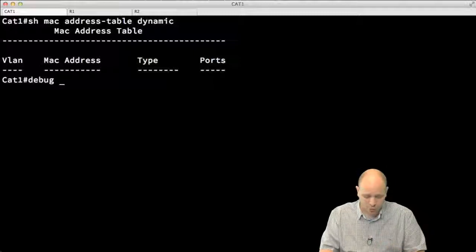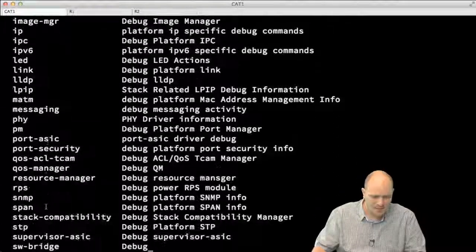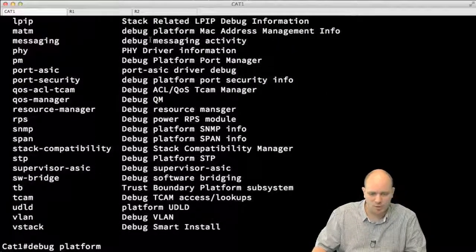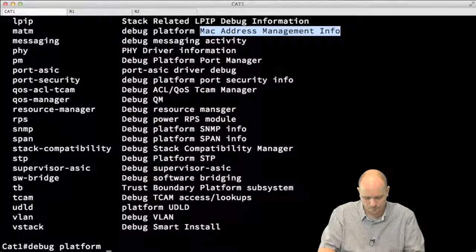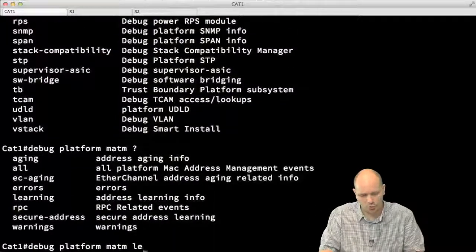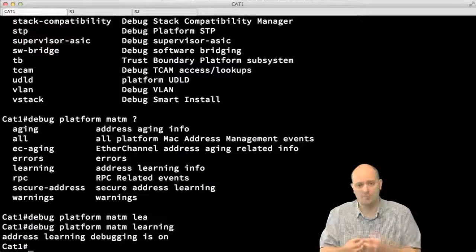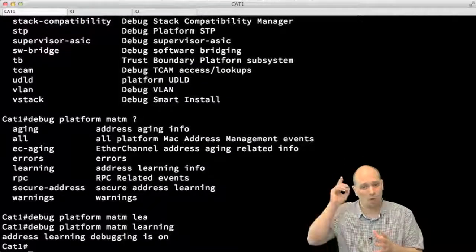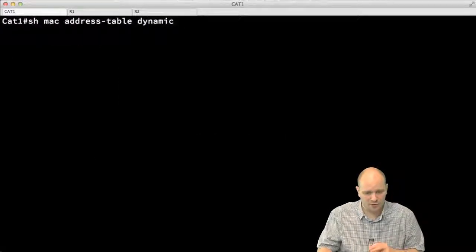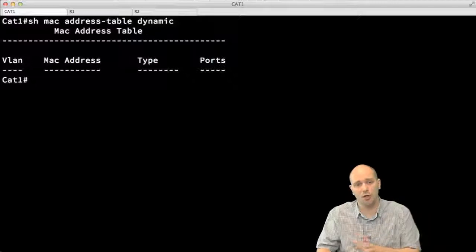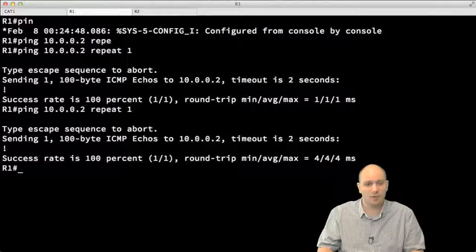The debug command that I'm going to use is debug platform, and then I'm going to use the matm feature, which is basically MAC address management information debugging. And here I'm going to debug the learning process. So now as the switch learns the MAC addresses, I should be seeing log messages in my terminal. Let's take a look. Again, let's confirm that we still don't have any dynamically learned MAC addresses. Going to R1 and sending a single ping.